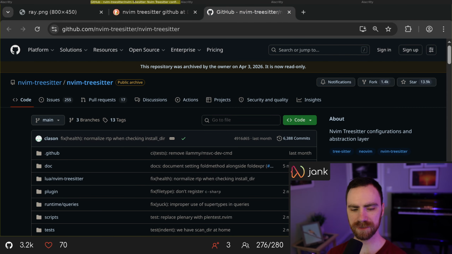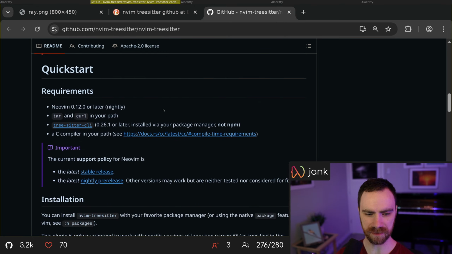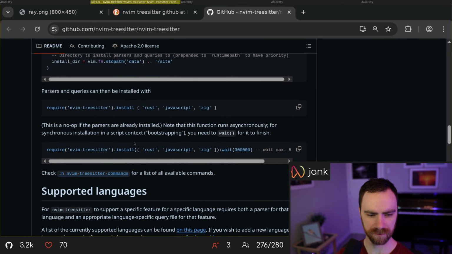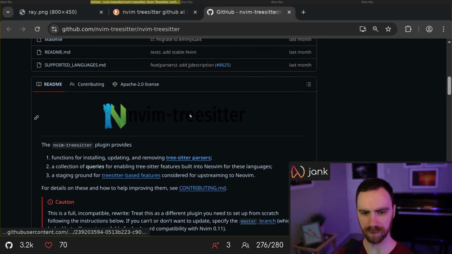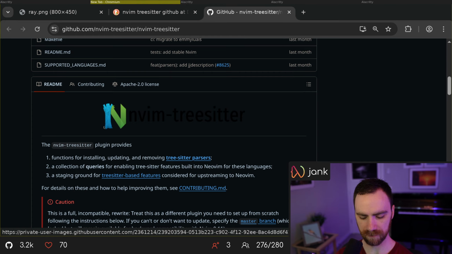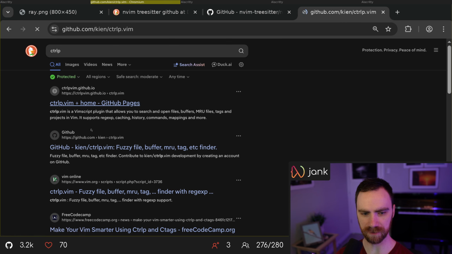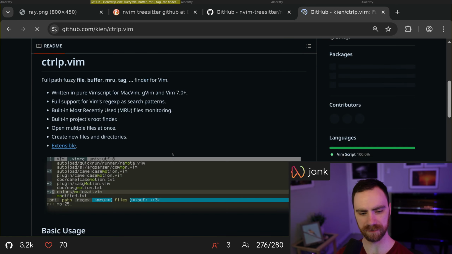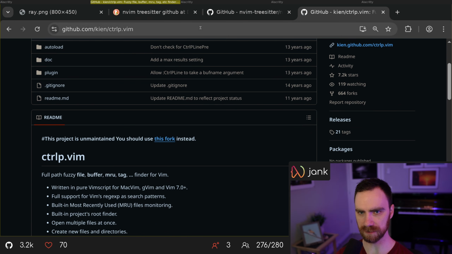See, okay, here's the thing. If you're gonna archive a repo, say why. Update the README before you archive, and say this is no longer maintained, use this fork, or something like that, right? For example, I know that Control P does this. If you go to the original Control P, which is just a Vim plugin, it's not even archived, but it says, hey, this project's unmaintained, you should use this fork instead, right?